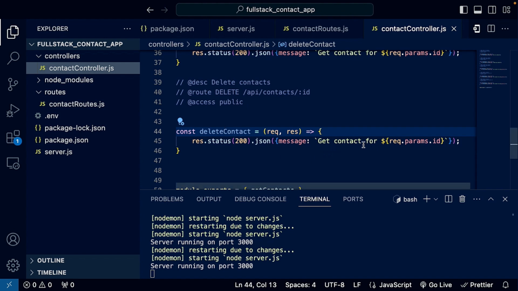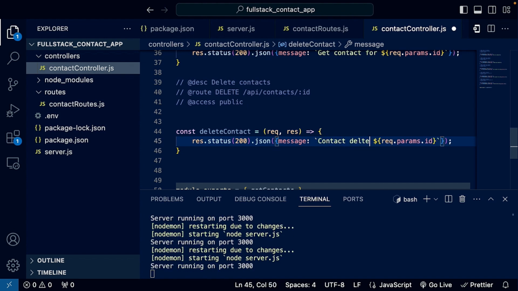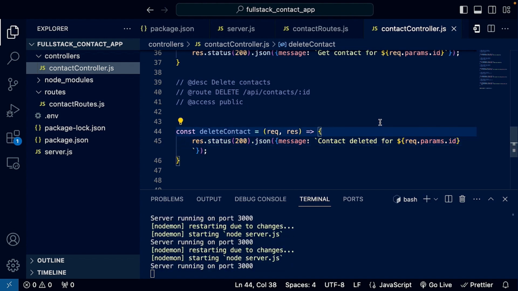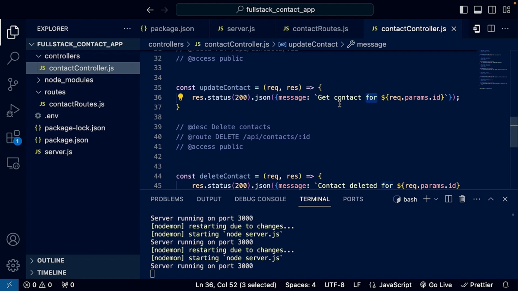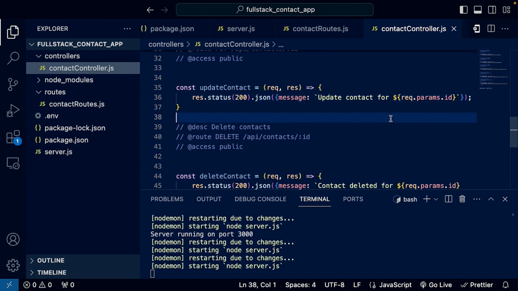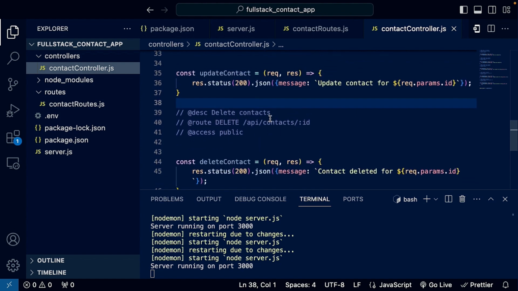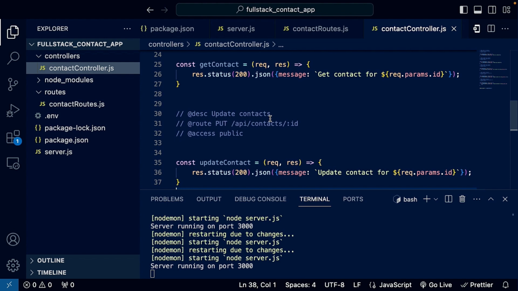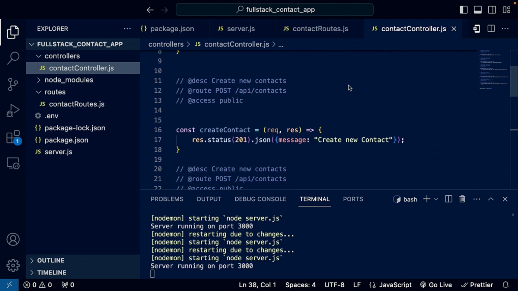And so for contact deleted, I'm going to change that message. So contact deleted for, save it. And also for getContact, and this is going to be update contact for this request, and I think we are good to go. So we have our delete contact, our update contact, and get contact. So we are almost done with the controller part.